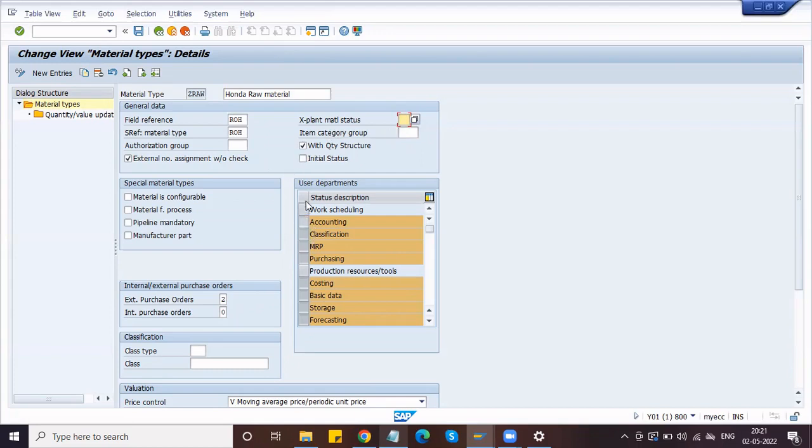And also these are called views. Okay, during the creation of material, we need to select some views. For example, if you are procuring the material, we need to have some purchasing views. If you are selling the materials, we need to maintain some data in sales views. Okay. So those views, what are the views you need? You need to select those views here.